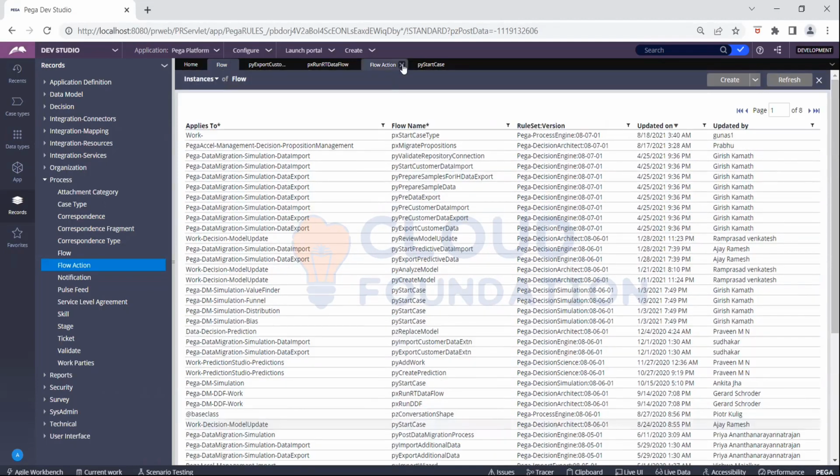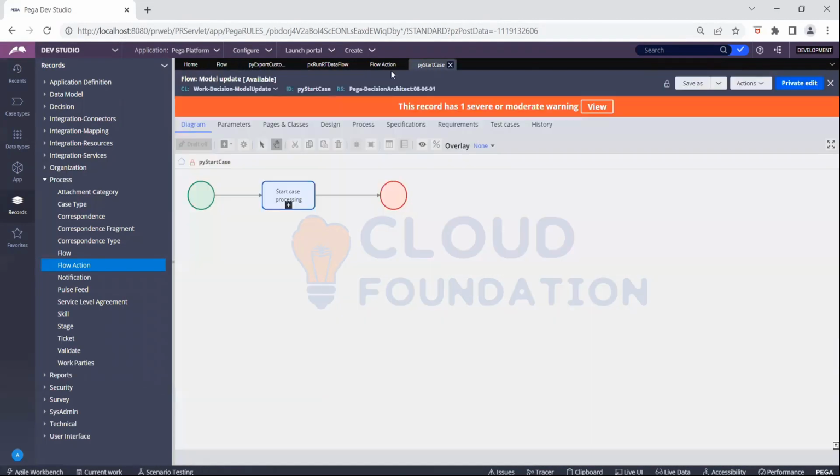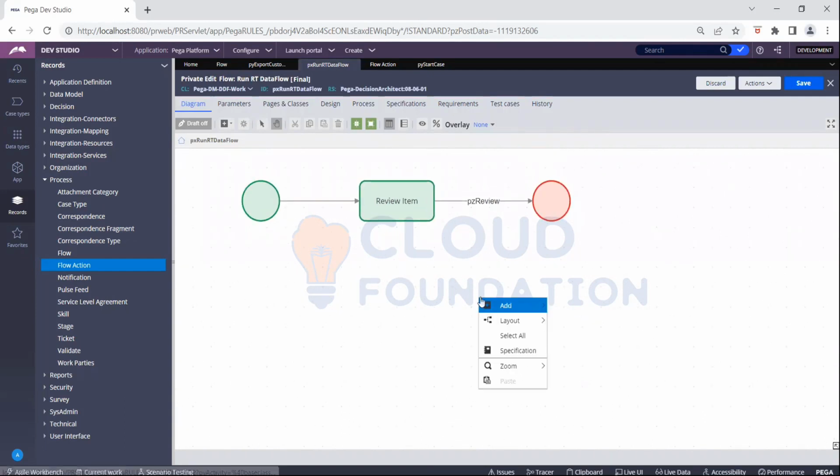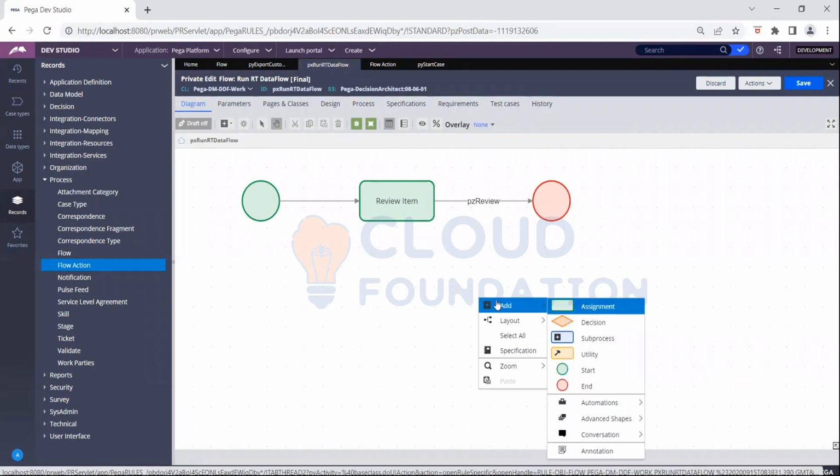I'll tell you how to add connectors. You open the private edited flow, the previous one. Yeah, this one. Now you right click anywhere. No, you don't scroll. You don't click on the scroll bar. You just drag it. Okay. Now, if you right click it, you have add, right? See the first shapes: assignment shape, decision shape, sub-process, utility, start and end. These are basic flow shapes, okay? Where you will use them most of the time.